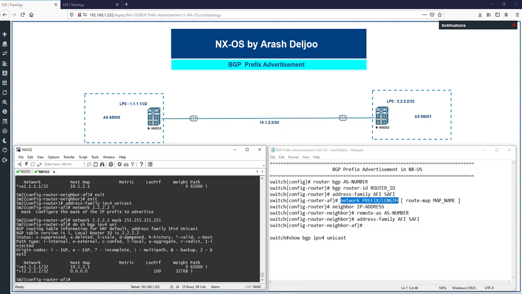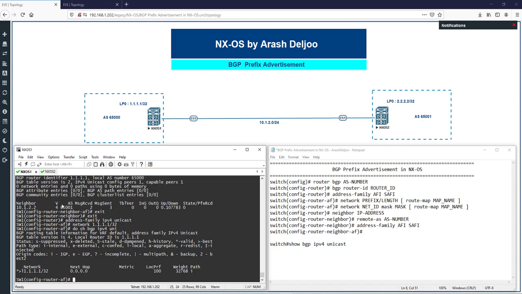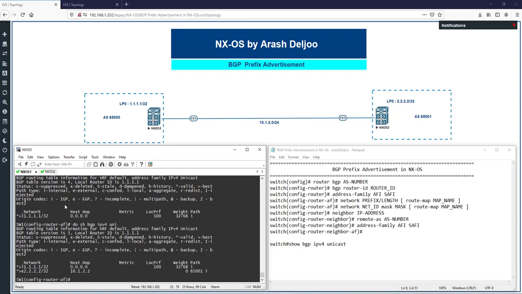Both types of the command are supported. Network with prefix length, and also the old command from IOS is supported: network with the network ID, net ID, and also mask, the subnet mask. Okay, let me show you. Let me go to switch 1. Do show bgp ipv4 unicast. Now we receive this route.